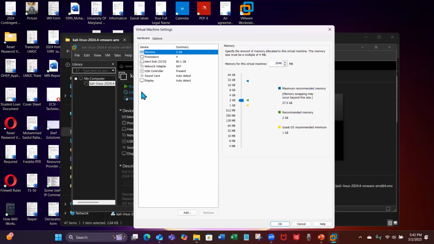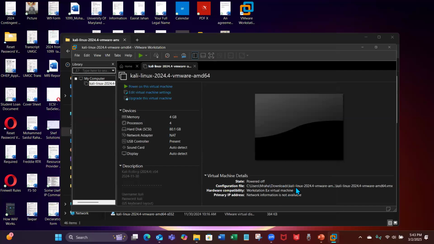Now increase your RAM to 4 GB. You can see there's a scrolling icon there, dear. Yeah, scroll this to 4 GB. Very good. Now click on OK. Very good. Now power on this machine. The first option, before this edit, go up on the same line. Yeah, power on. Very good.